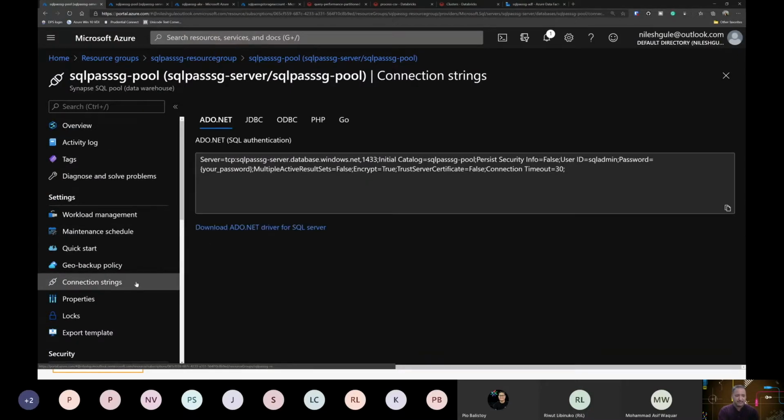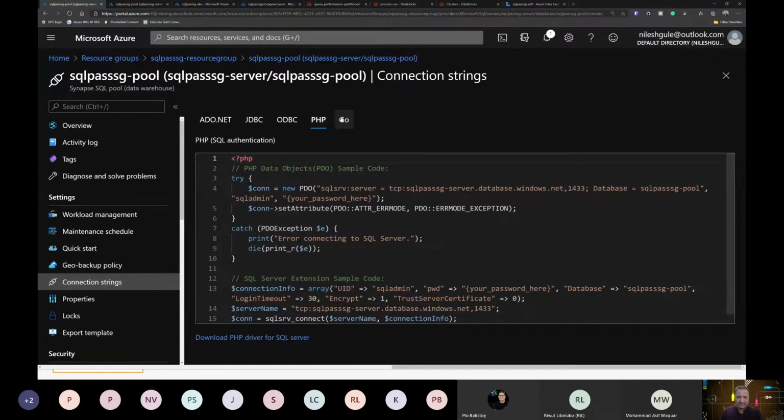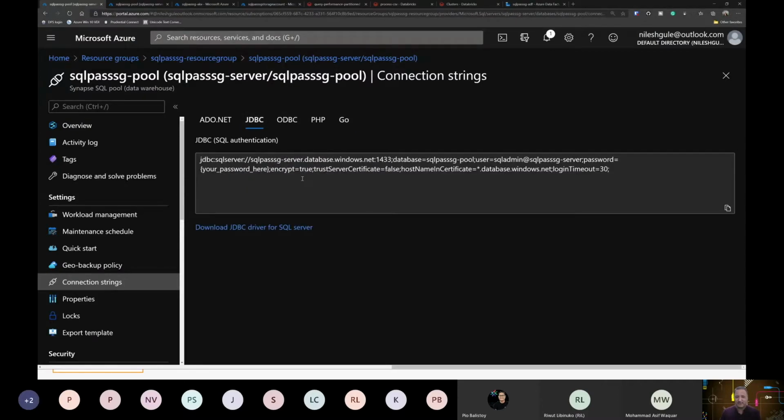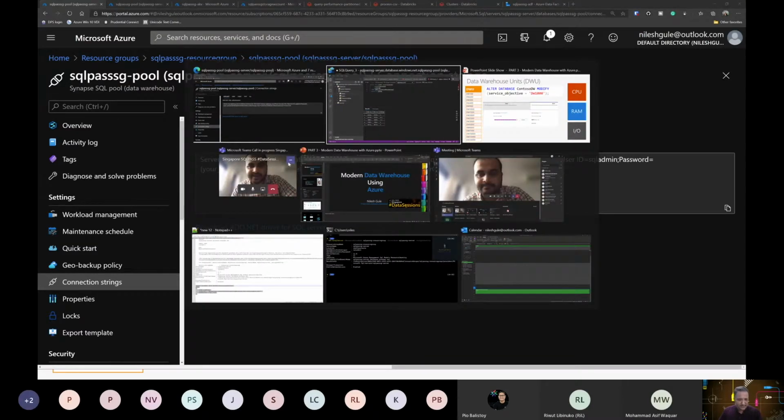We also get the connection strings in order to connect to this particular data warehouse instance. We get ADO.NET, JDBC, ODBC, PHP, and Go. We can just take this connection string and use it in our application. Now let's go back to the presentation.